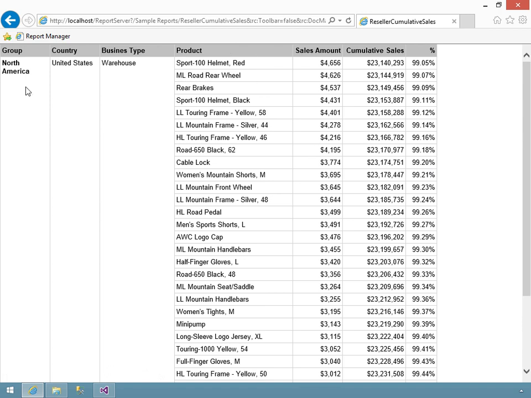Now, when we've looked at this report in other parts of the course, you may remember that North America was the third continent included in the report. So we've jumped down 143 pages, past Europe, past all of the other options for the report.